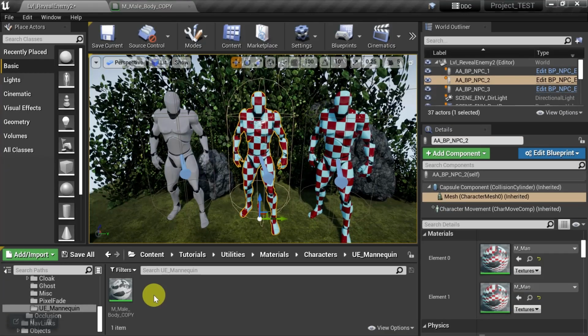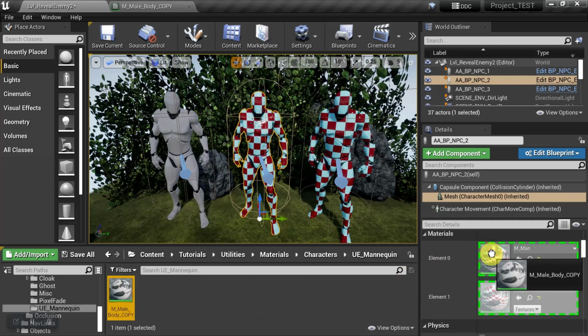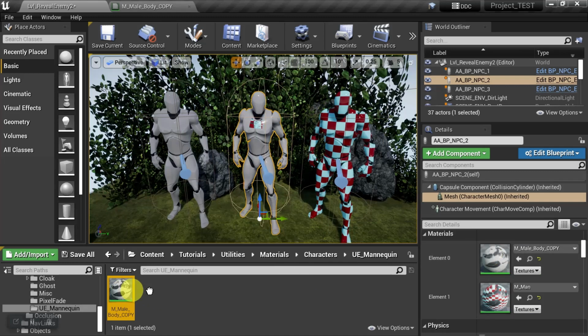Okay, I'm back here in the content browser. Let's go ahead and apply our material to this guy here in the middle. So we'll apply it to element 0, which is for his body. But if we apply it to element 1, which is for the logo, we'll see that we're still getting that messed up part there in the middle. And that's because the logo has to be activated through a material instance.